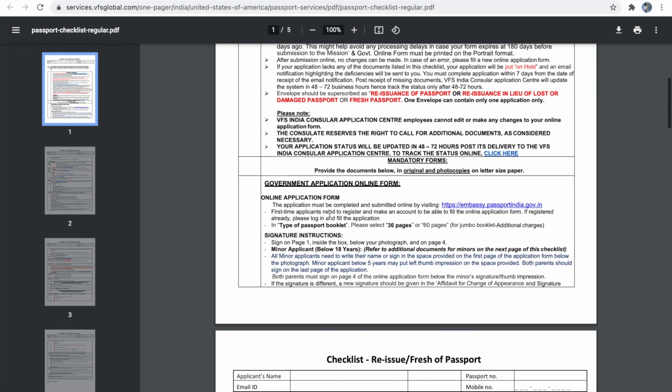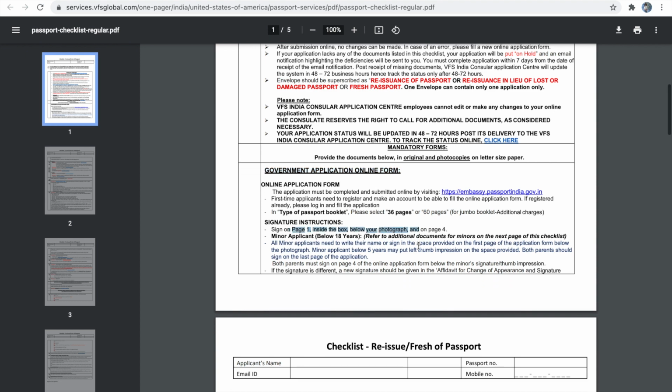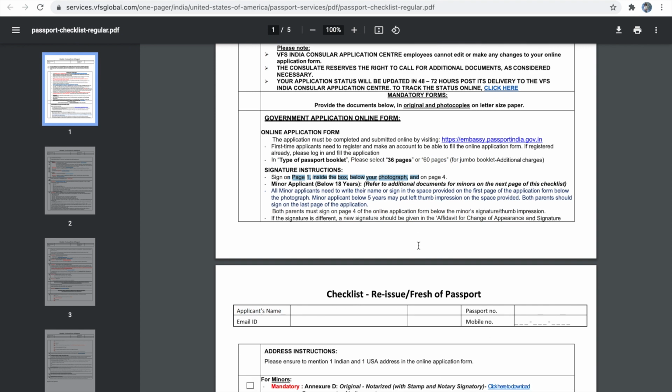The first thing is going to be your application form which you have filled in the Government of India online portal. The application form has to be filled and you have to paste one passport size photo on your application form, and the application form has to be signed in 2 places. One is below the photo and one is at the last page.